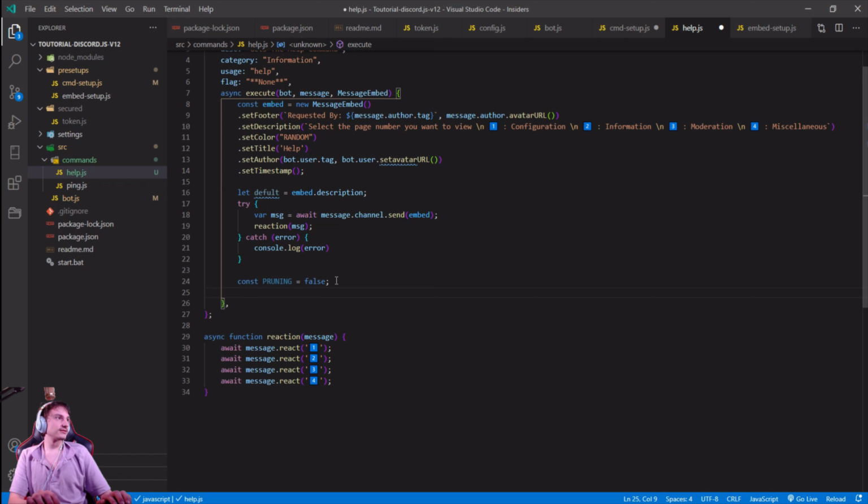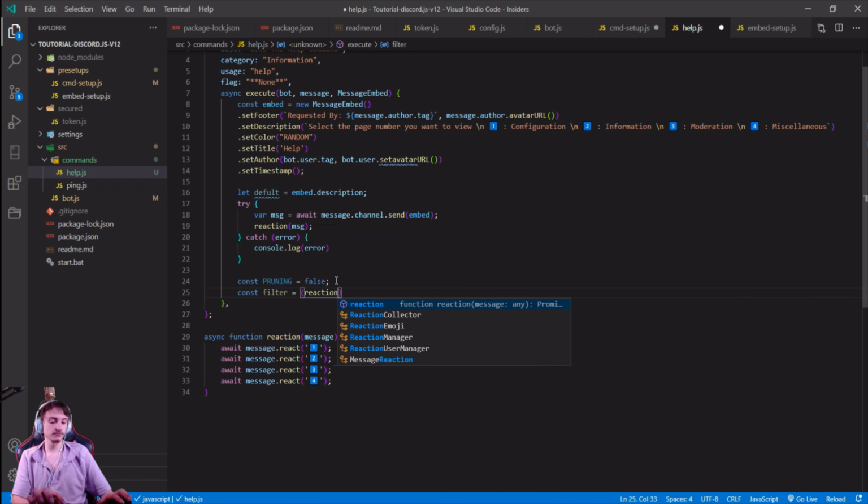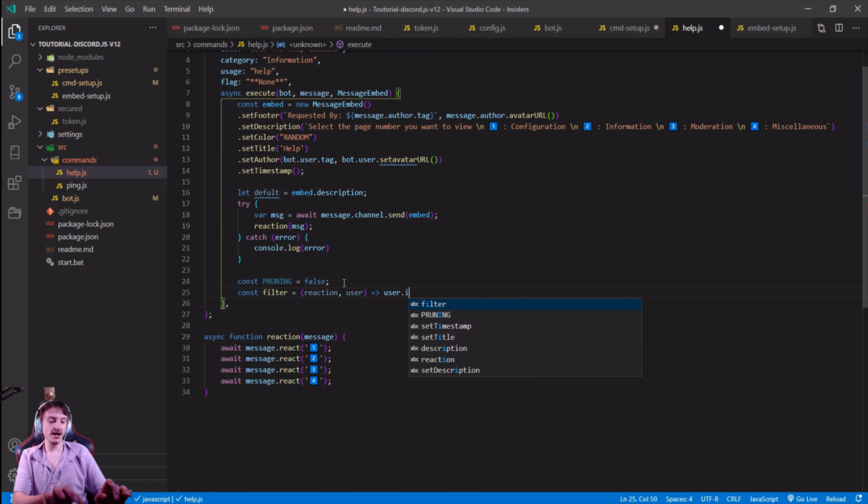Then we're going to do const filter equals reaction, user, user.id does not equal to message.client.user.id. This will make sure the client is excluded.